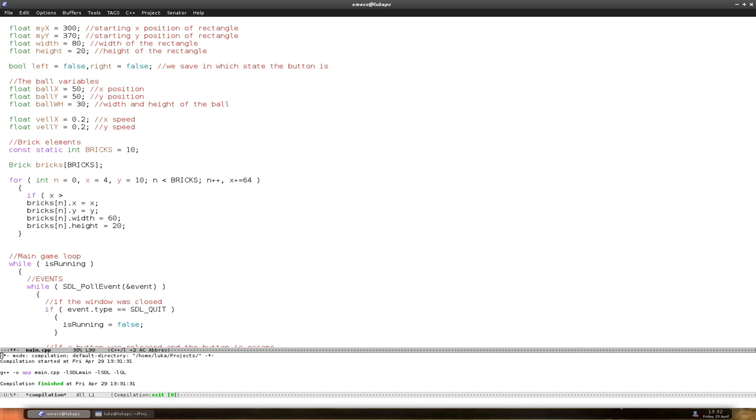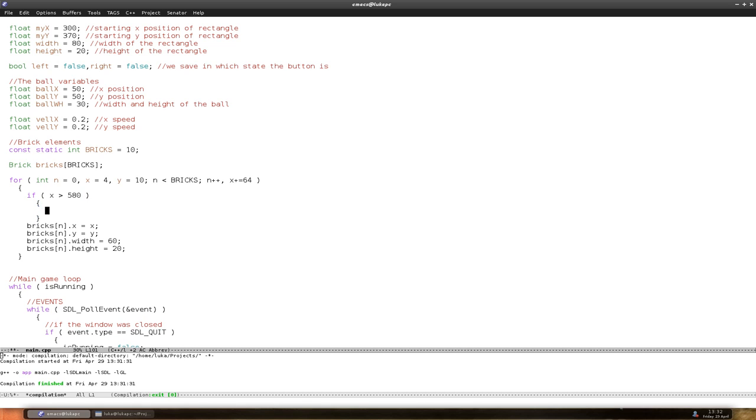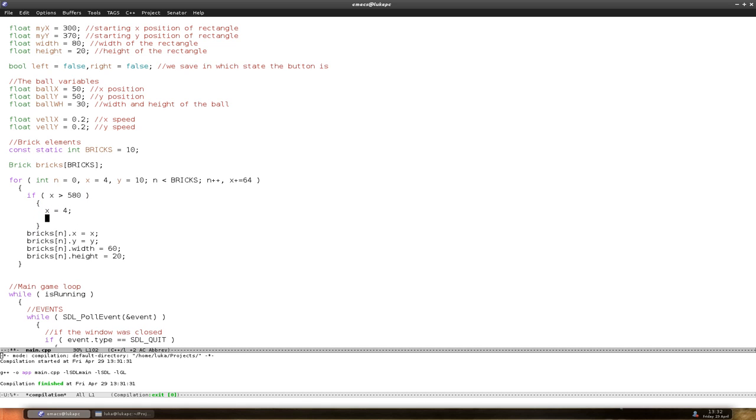So if x is larger than, let's say, 580, then x is 4 and y plus equals 30. So if we are at the right edge of the screen, we put x back to 4, so we start setting the bricks from the left side of the screen again, and we increase the y position, so they're a little lower than the ones before. Let's compile that and run it.